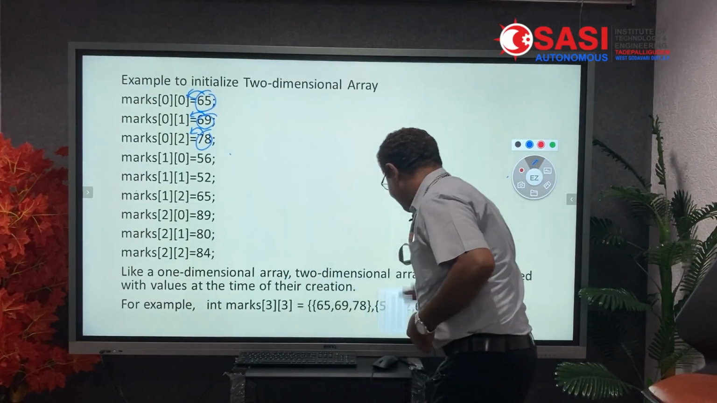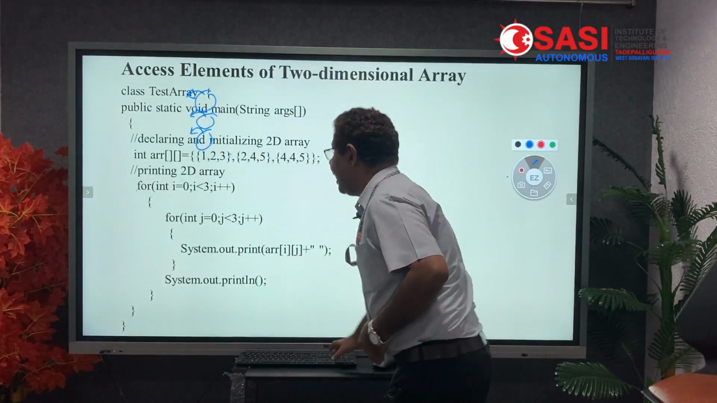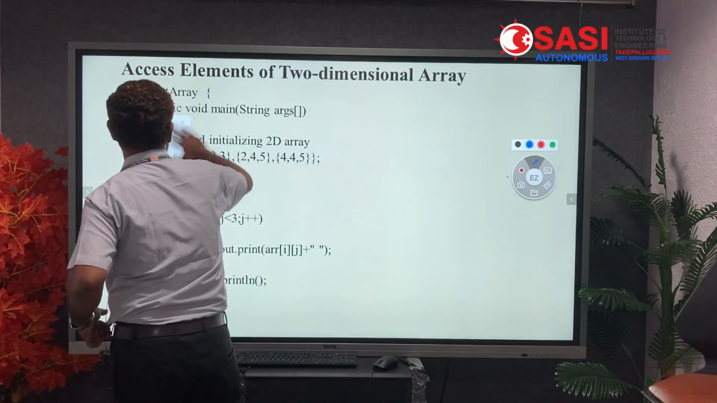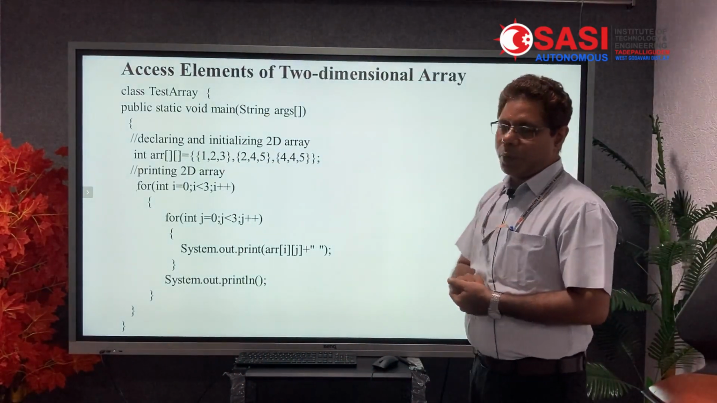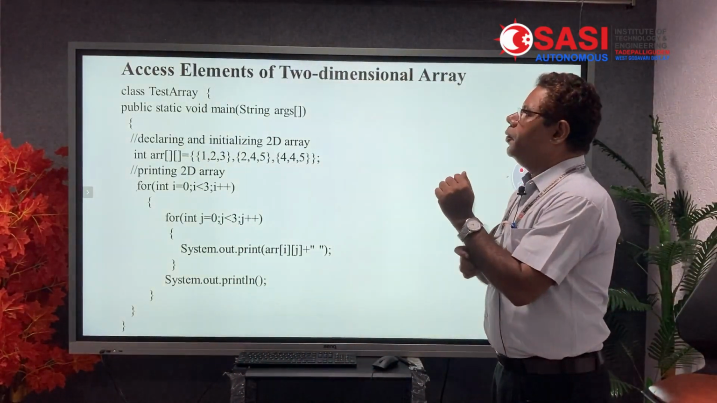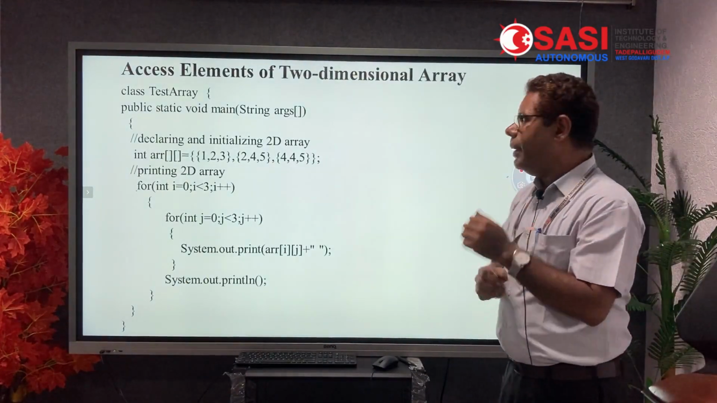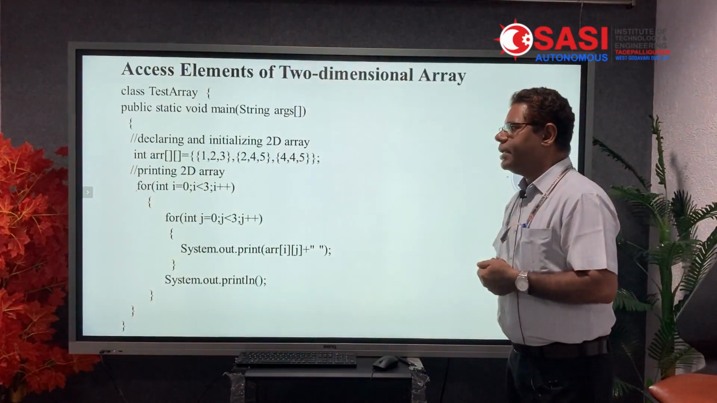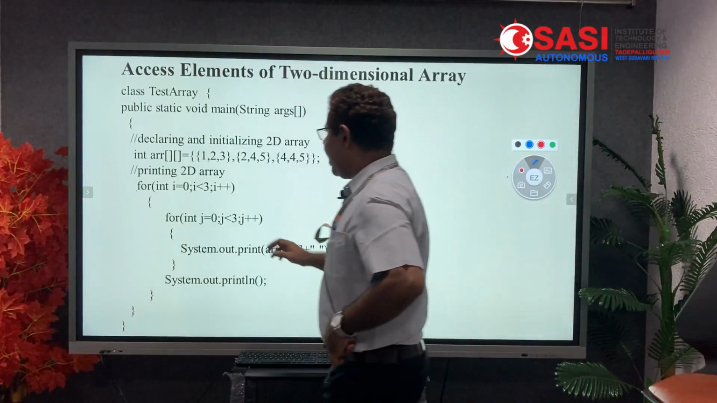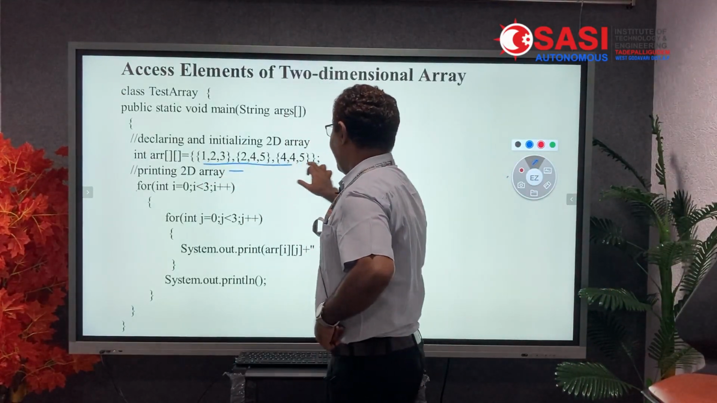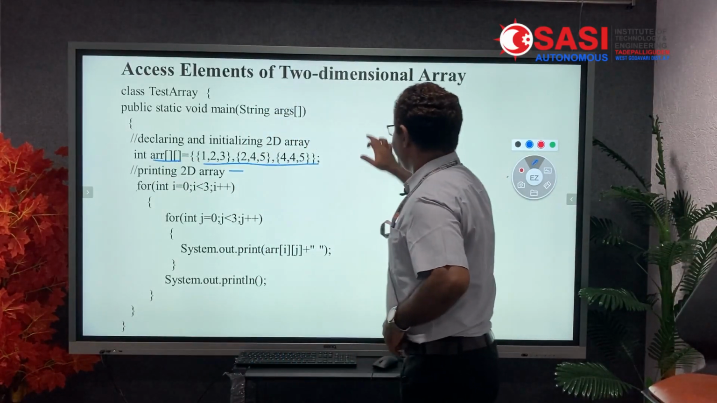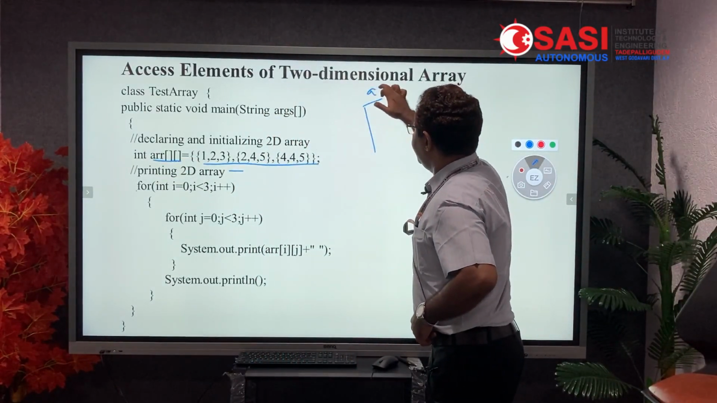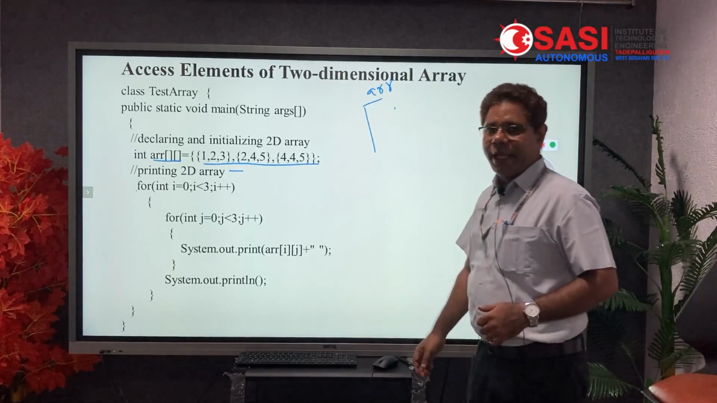So how can we access the two-dimensional array elements? The same way as the one-dimensional array. Here we can use the for loop. Using the for loop we can access the elements from the two-dimensional array. Here we are directly declaring array elements to the array name, array. So that means array is the multi-dimensional array, a two-dimensional array.